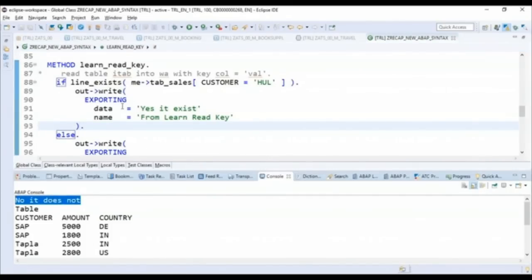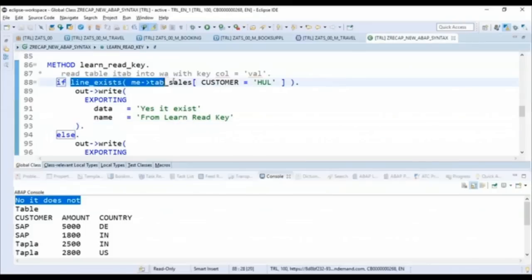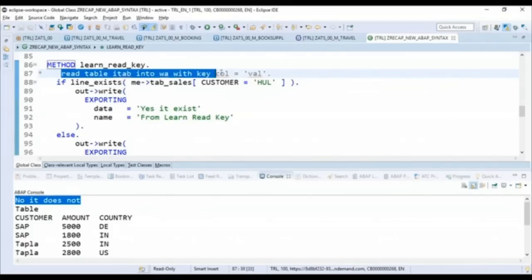So this is another easy way to cross check if a table does contain a record, because you can use this whole thing in an if condition directly. If you are using the read table statement, it cannot be used inside an if condition. You have to first read it, then you have to write an if condition with sy-subrc status. You can't use this directly.